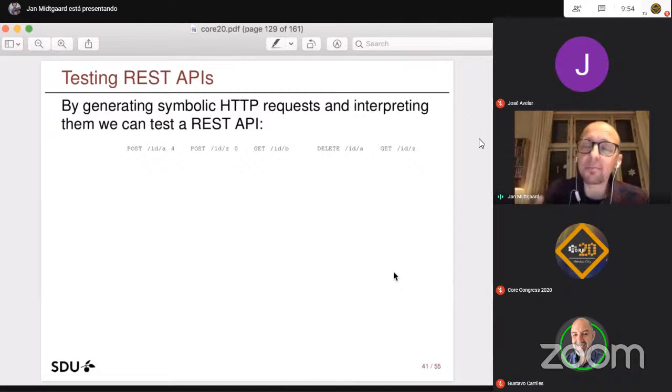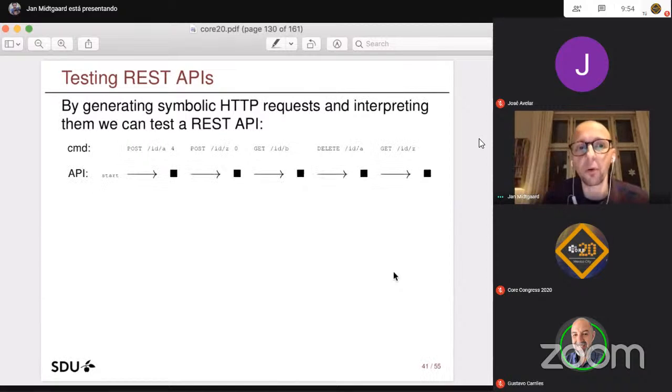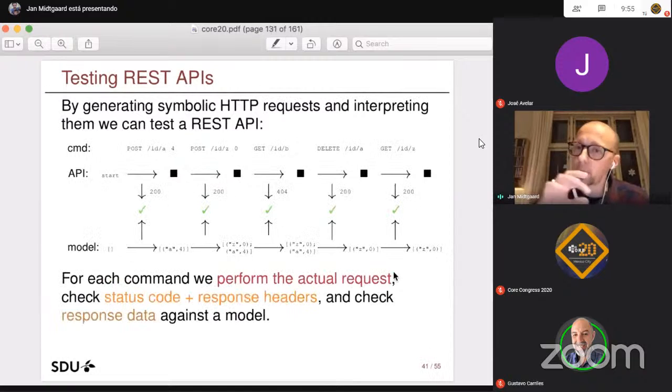We can play the same game of model-based testing over REST API. So if we have some endpoints, post, get, delete, get, well, then we could write a generator of symbolic commands and then interpret them over the REST API, right? After we have started the web server, and then we can write a little model, just like we did before.